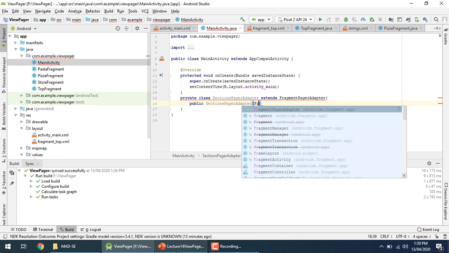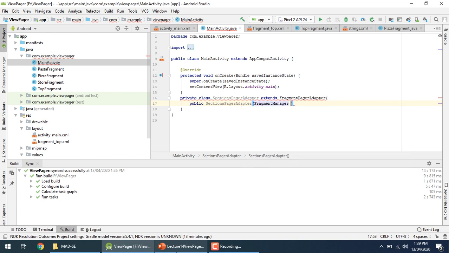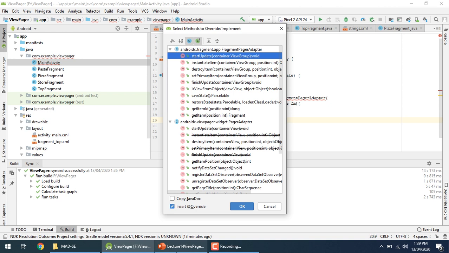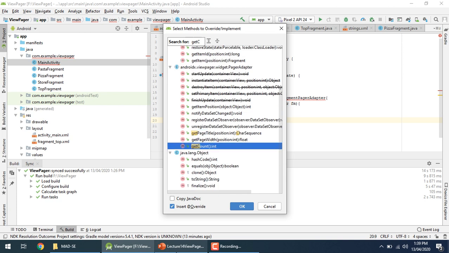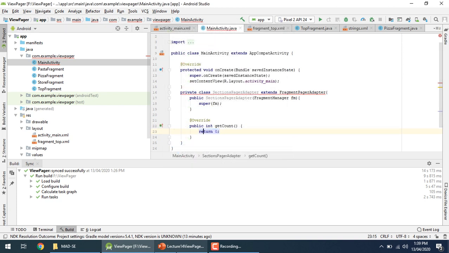And I will provide a FragmentManager over here, fm, and inside this I will call the super class and I will provide the fragment manager. The next thing I'm going to do over here is override getCount to provide how many pages the ViewPager has to show. So I will override the getCount method and it is over here. It returns 0, which means it is not showing any page. So I will write 4 over here because we are going to provide 4 pages.